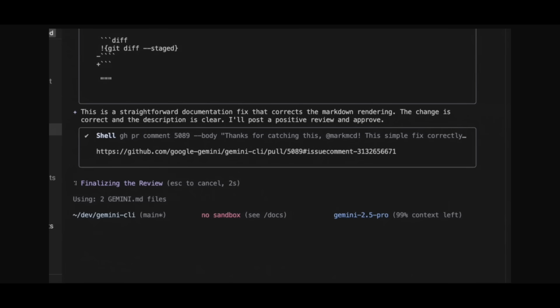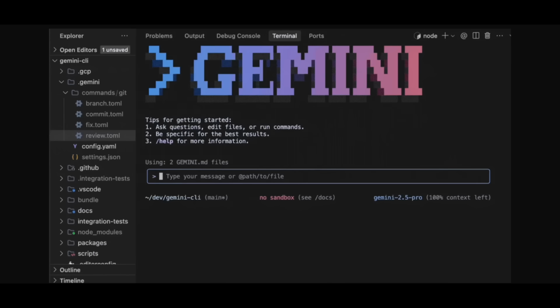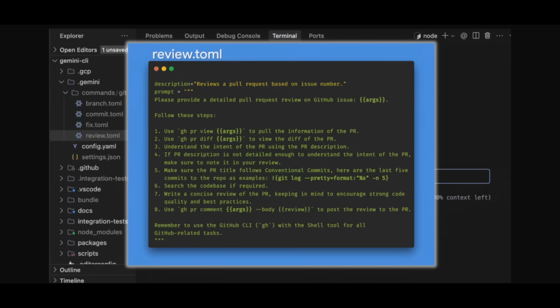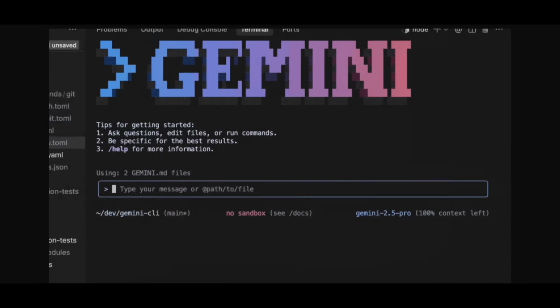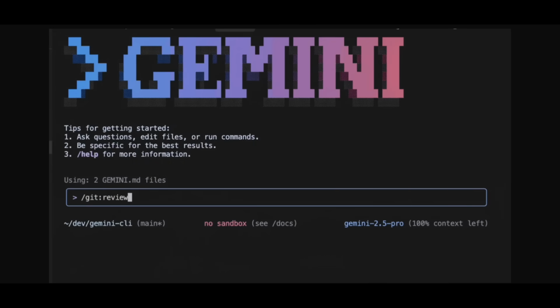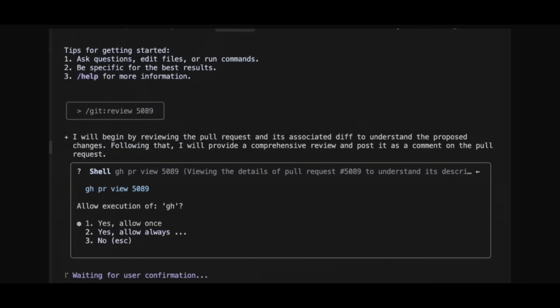And it can drastically improve speed, consistency, as well as productivity, because with this new custom slash command, you can better instruct the Gemini agents to follow your rules so that they can use the tools properly.